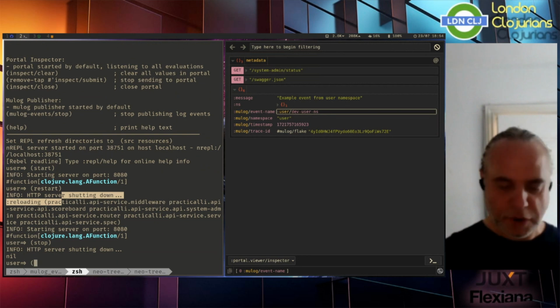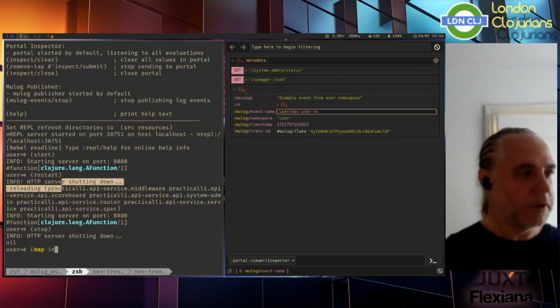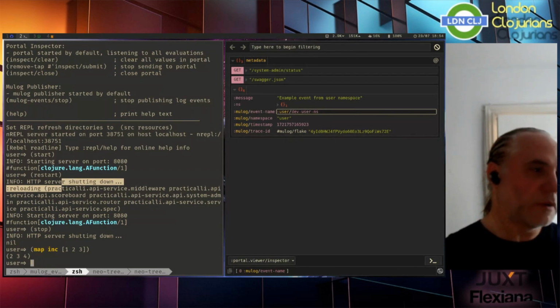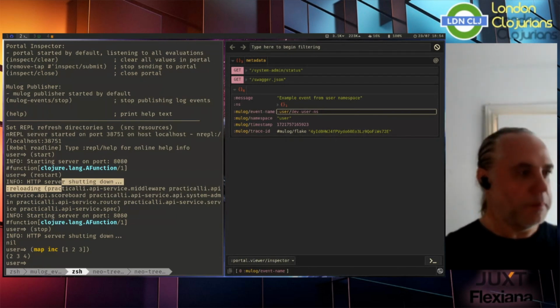We can still do Clojure 1, 2, 3, and we still have everything that we've loaded already still in the REPL memory if we wanted to do that as well. But yes, sometimes it's useful to stop the server if you're making a big refactor and then start it again just to make sure it's loaded everything in there as well.